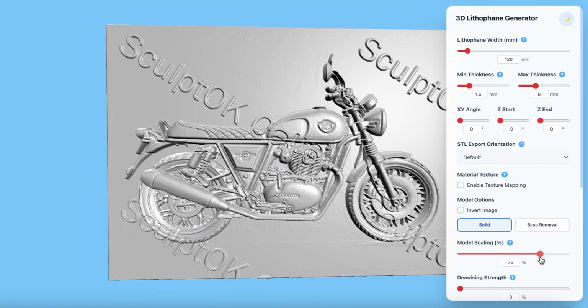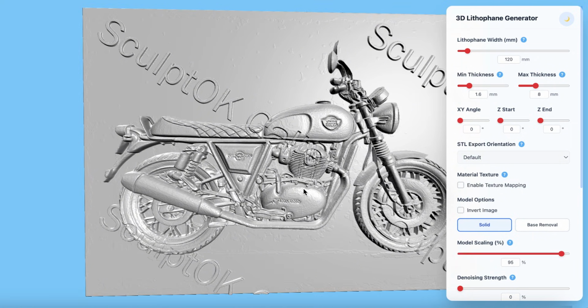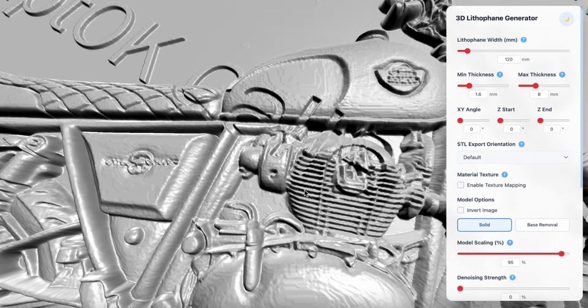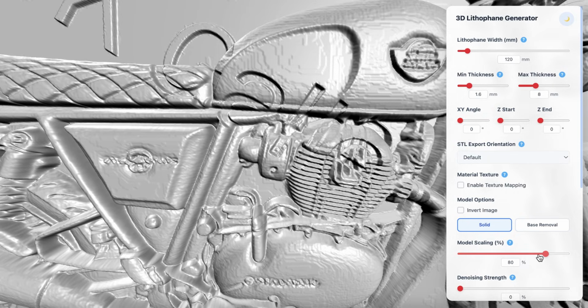Model Scaling determines the output model's resolution. The default is 50%, suitable for quick previews. For higher detail, set it to 100%. Note that while details are richer, the surface might be slightly rougher. Lower resolutions yield a smoother appearance.